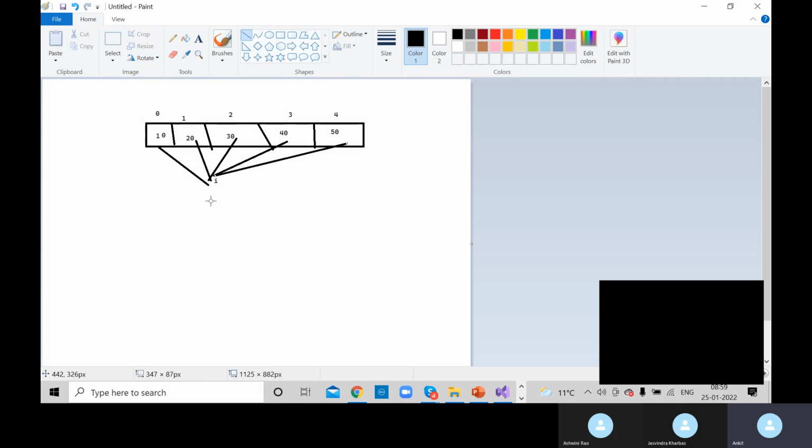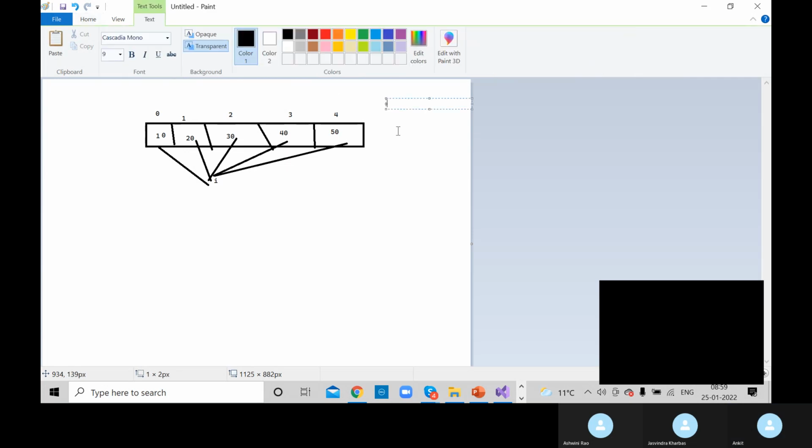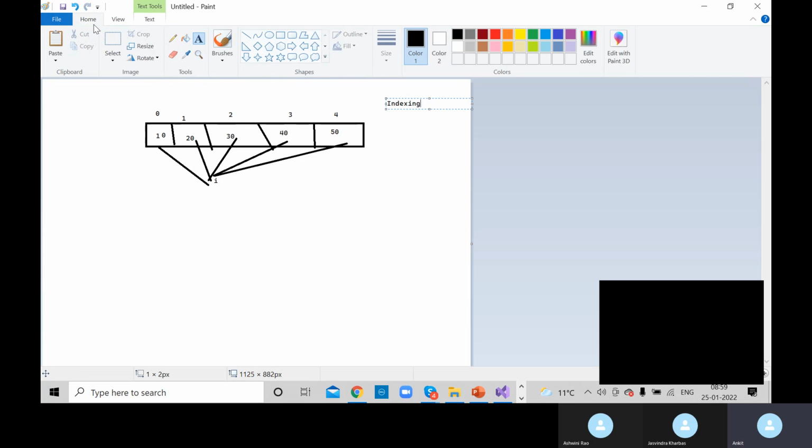Okay, how to write it programmatically, I'll explain to you. First understand the concept of array, why we are using this. So this is called indexing. Basically these all are indexes, 0 1 2 3 4. This is indexing. Okay, and what is this 0, what is this?